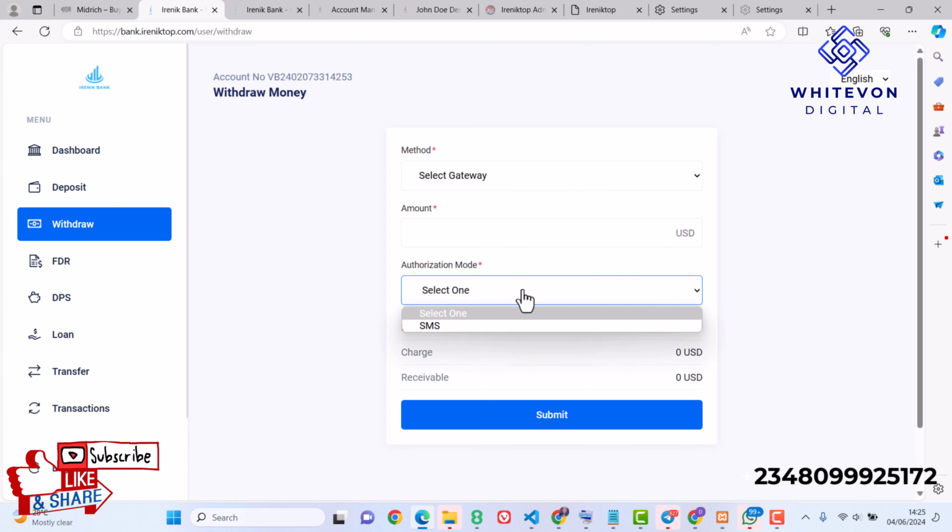You choose your authorization method if you want, and then put in the amount you want to withdraw, and then click on submit.